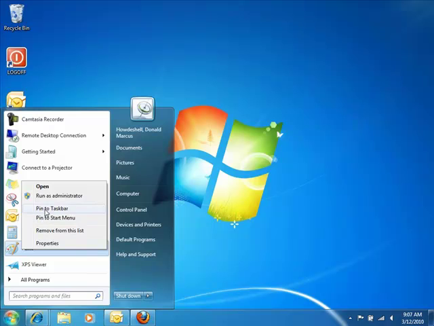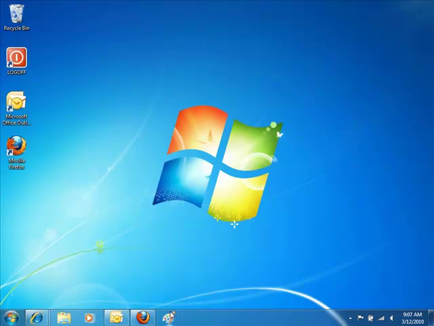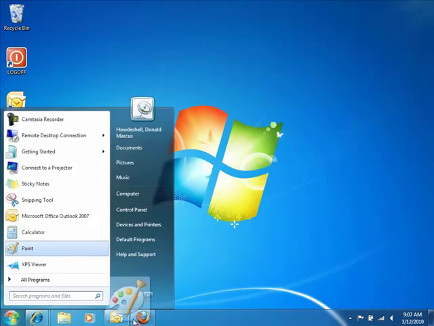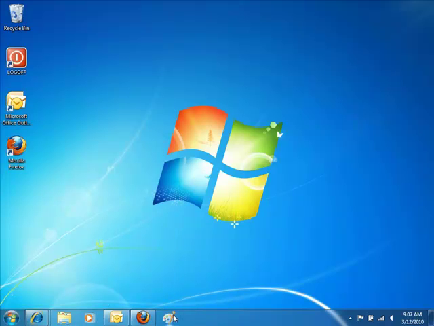We could right click and say pin to taskbar, and that'll put it down here. It's not going to start it, it's just going to put it down there. And then we can unpin, or we can just drag.